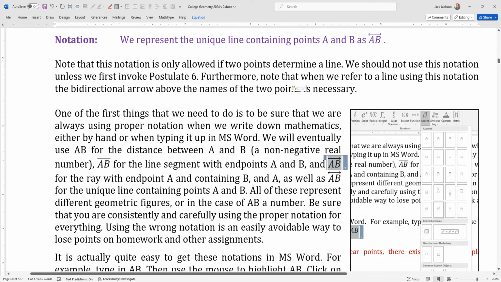Also, this is getting a little bit ahead of us at this point in our description and study of geometry, but later on we'll have ray AB and line AB. Line AB is actually the one where we are now. The line segment and the ray are getting ahead of us a little bit. AB with this double arrow line symbol over it is the line, the unique line containing points A and B.